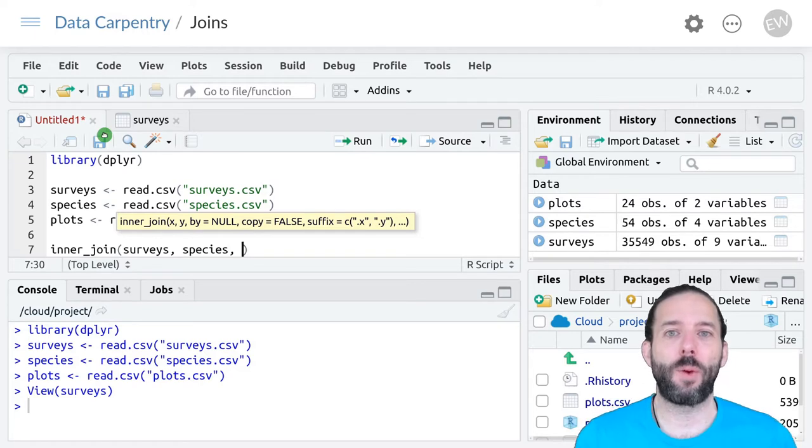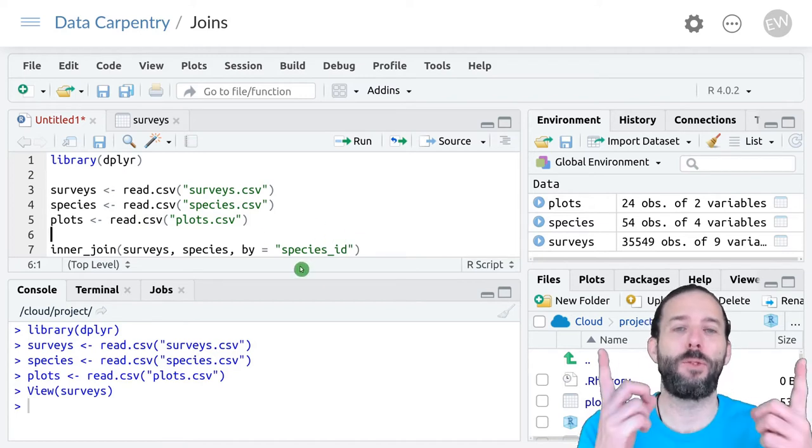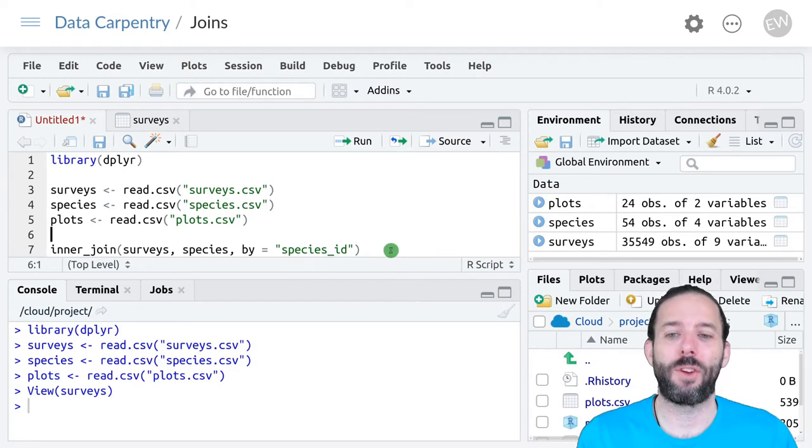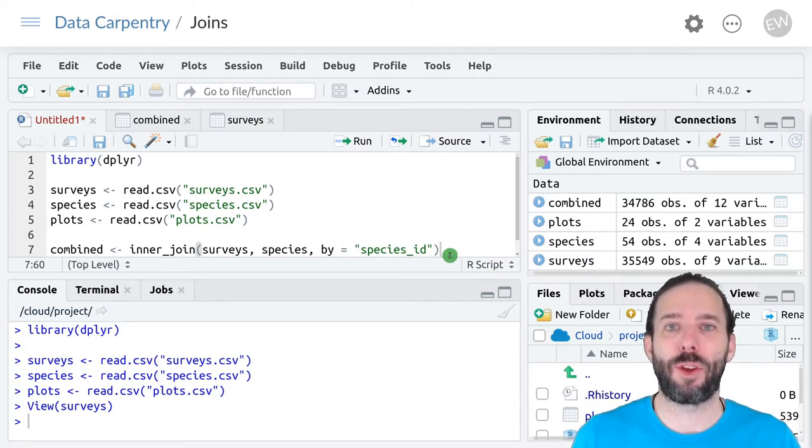And then this third argument we write by saying by is equal to. So what are we joining them by? What field are we joining them on? What column are we using? And in this case, that column is species ID. And so this means that it's the species ID column in both tables is how we want to connect the tables to one another. And it's important to note that the name of this column is in quotation marks. So this is an exception to the rule that when using dplyr, we don't put column names in quotation marks. In this particular case, we need to, and you'll get an error if you don't.